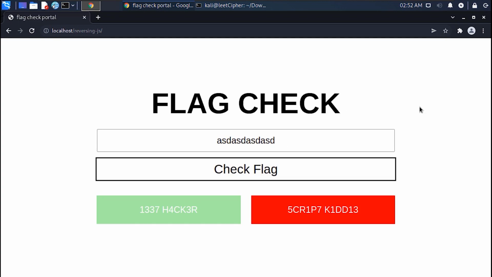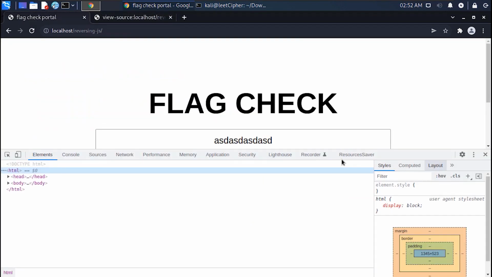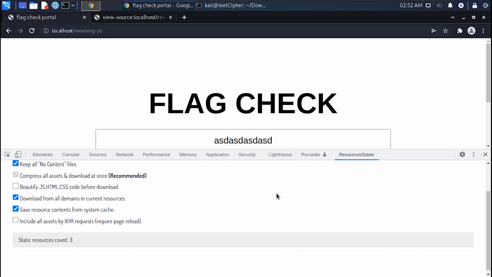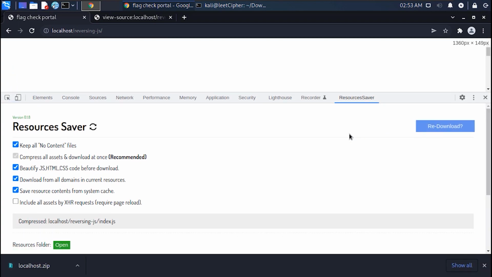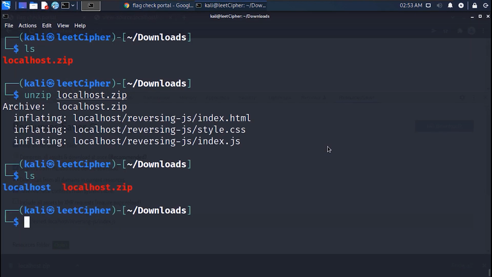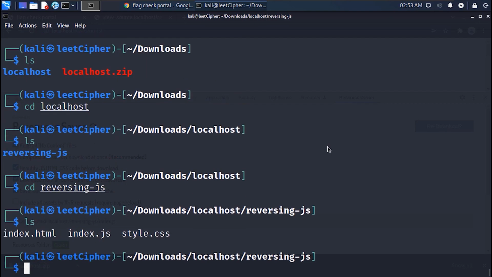Anyways, if this was a real assessment or a bug bounty program, the very first thing I would do is check the page source and observe the JavaScript files. If I found a lot of noise, there's a life-saving Chrome extension called Resources Saver. Basically, all it does is gather all the JavaScript and CSS files along with the current page that you're analyzing. And if you have minified or obfuscated JavaScript files, you can check this box and it will automatically beautify them for you. Once it downloads, just unzip the archive and you will find all the assets related to the page and you can start your analysis.